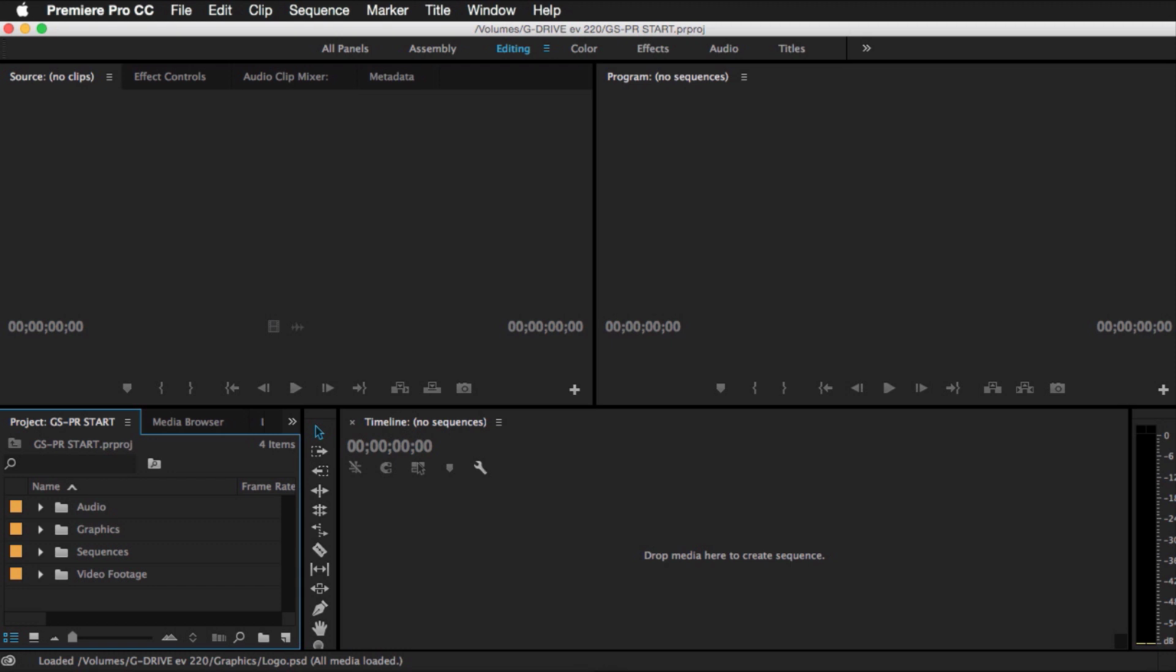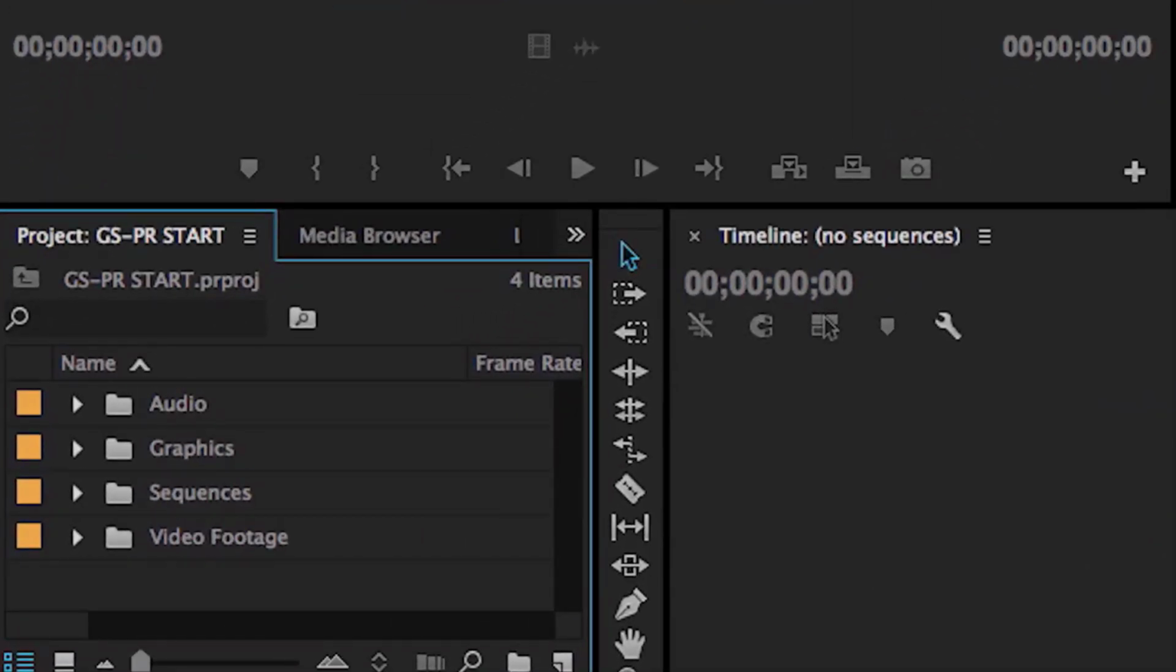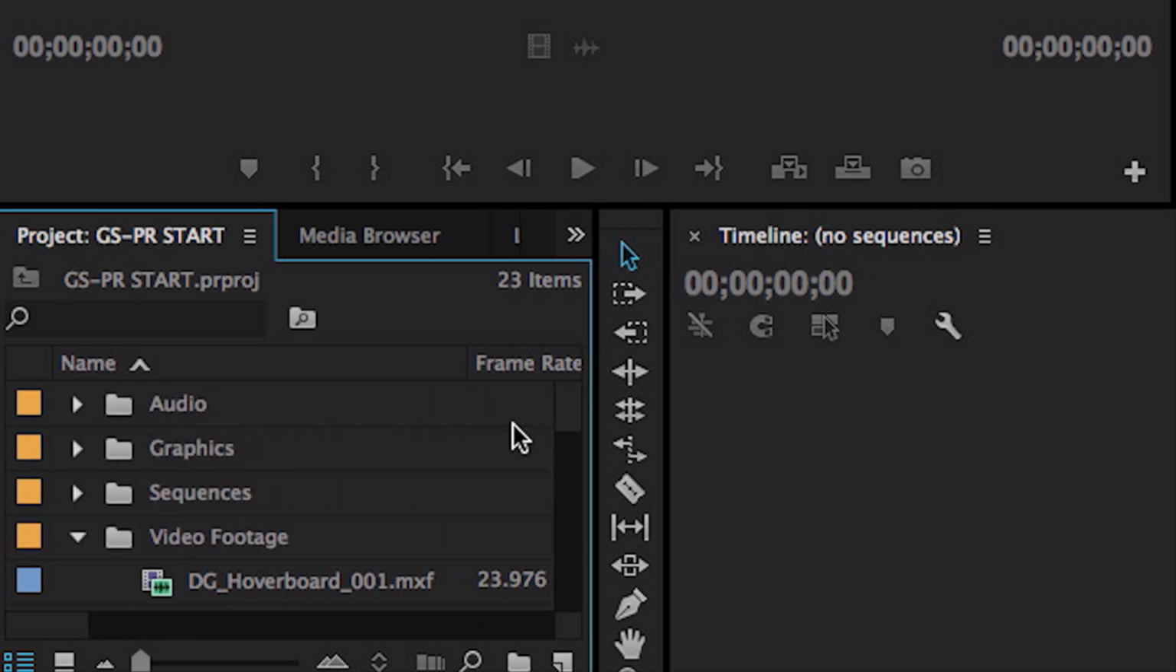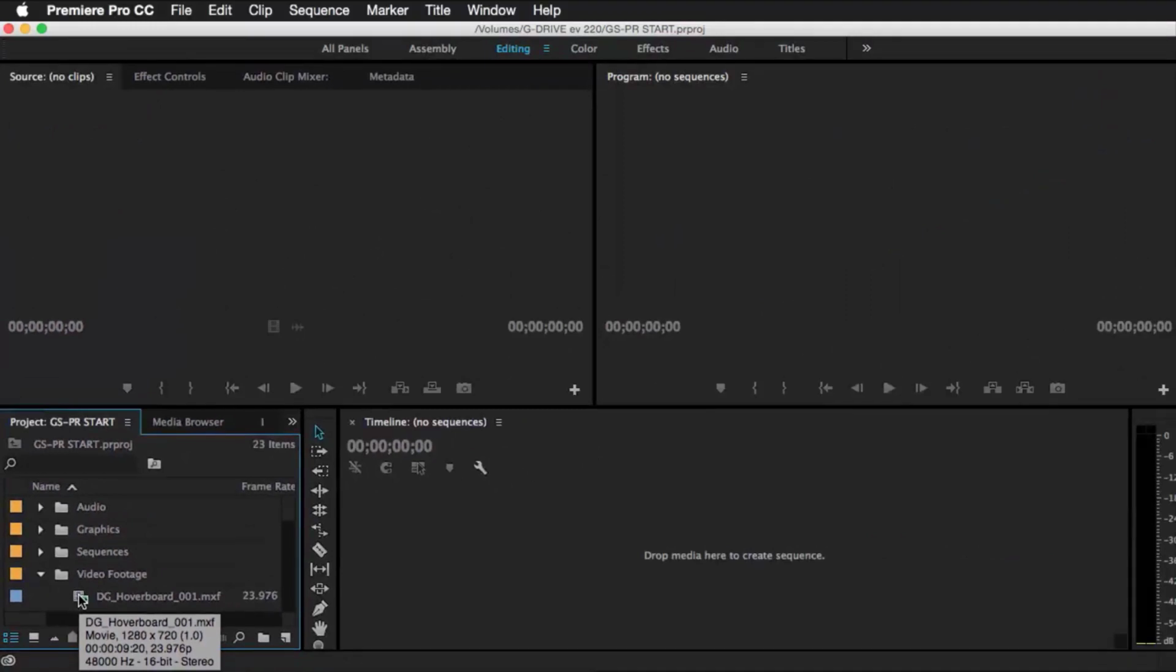Let's get started. As you'll see, I've already got folders, or again what we call bins, that have our audio, graphics, sequences, and video footage already organized, so we're ready to edit. I'll start with going into the video footage folder and taking a look at all the clips that I already have in here. I'm going to double click on the 001 clip to load it into the source monitor.